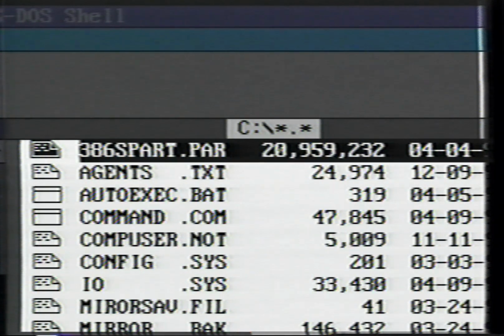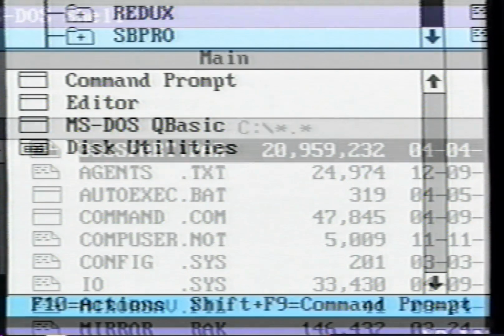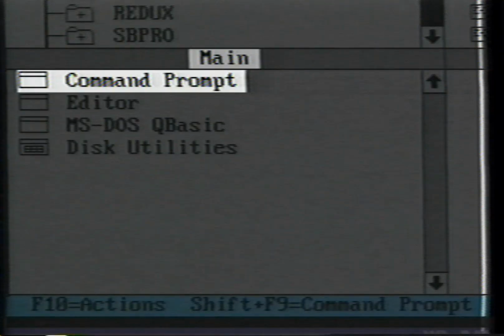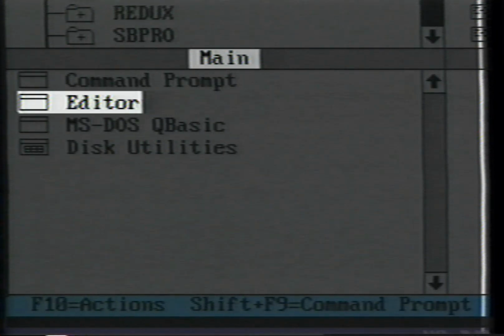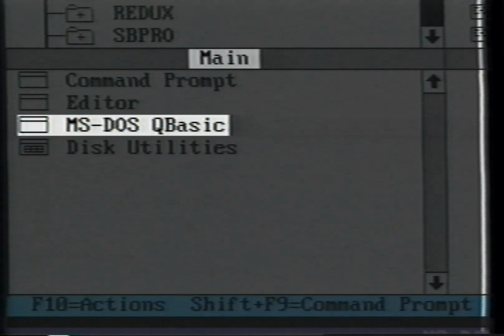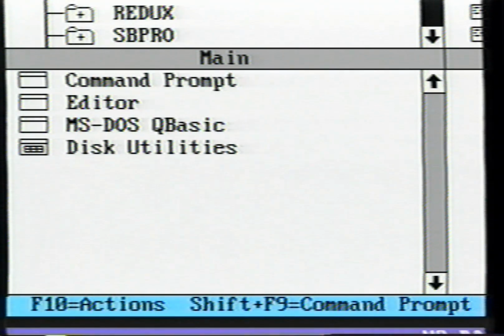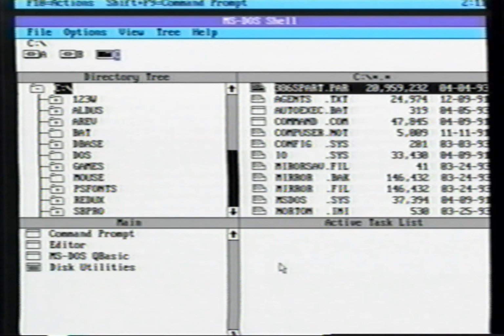This is like having the dir command we typed earlier always displayed. The bottom area shows the main program list, which allows you to go to the command prompt. You can choose the MS-DOS editor to write text files and MS-DOS QBasic for programming. Last is the Disk Utilities submenu, which allows you to do some disk utilities like the format command we did earlier. To work in any of these areas, it must first be selected to activate it.